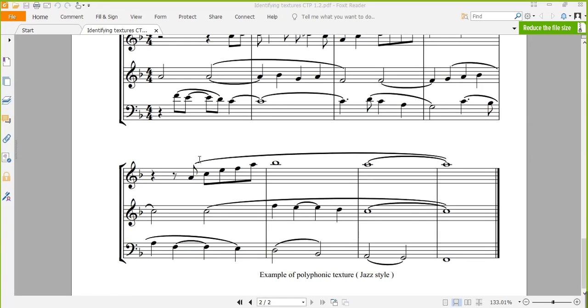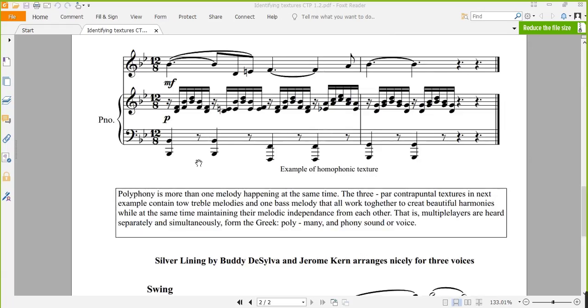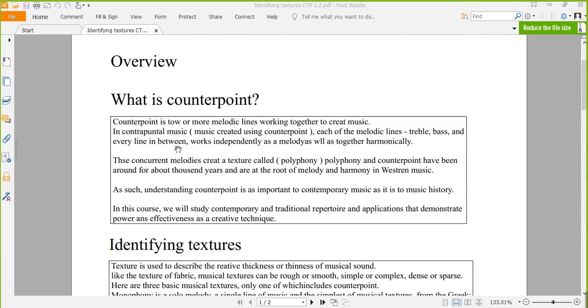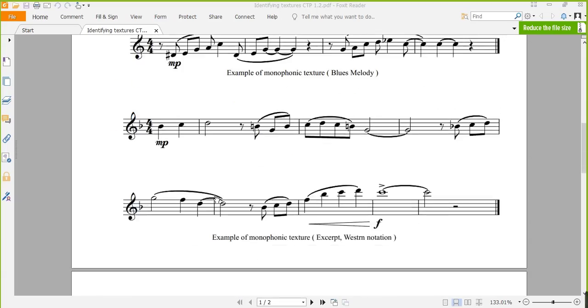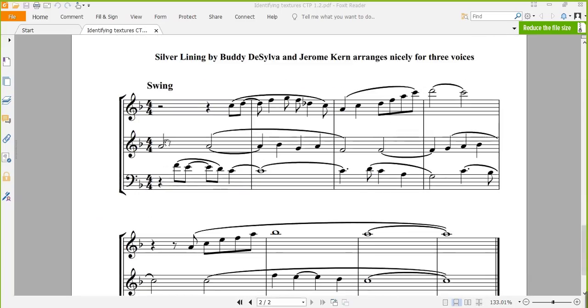So that's it for today, for the texture and for the overview. Please go and download this PDF file and read it. And in the next lesson we will talk about consonance versus dissonance, start thinking horizontally like this, and start writing some polyphony music. And that's it for today's lesson, and see you in the next lesson.